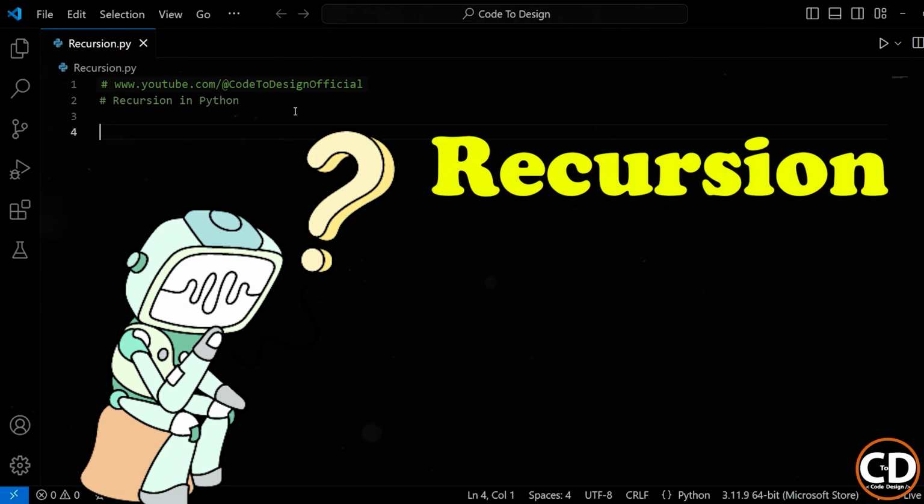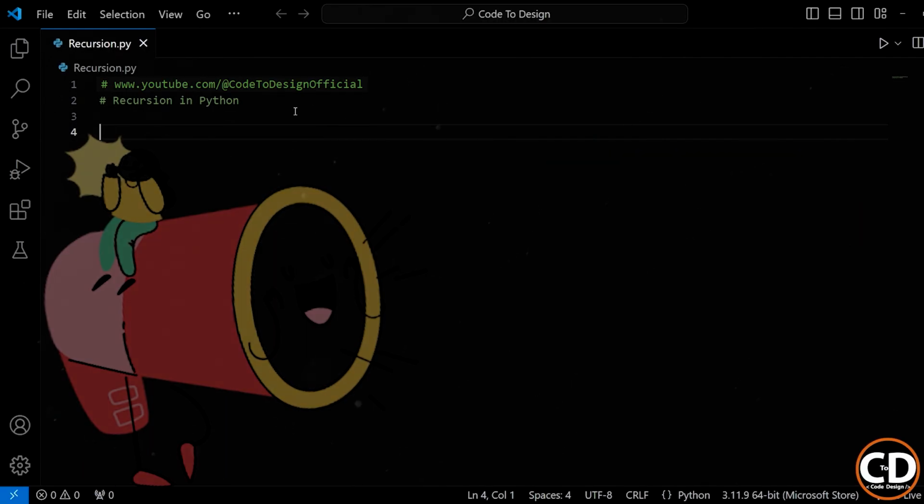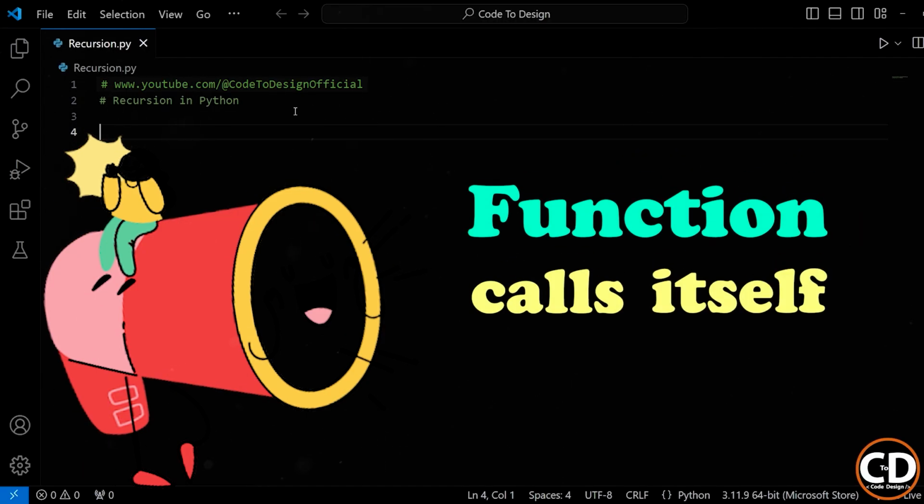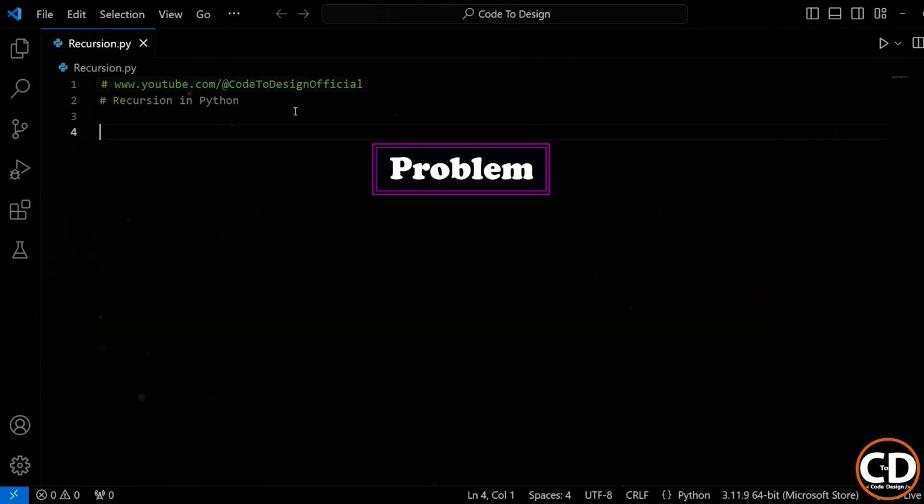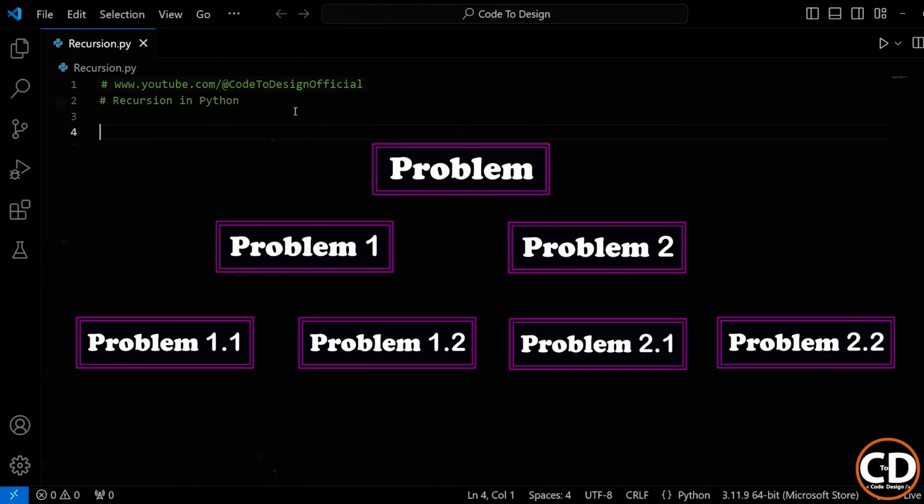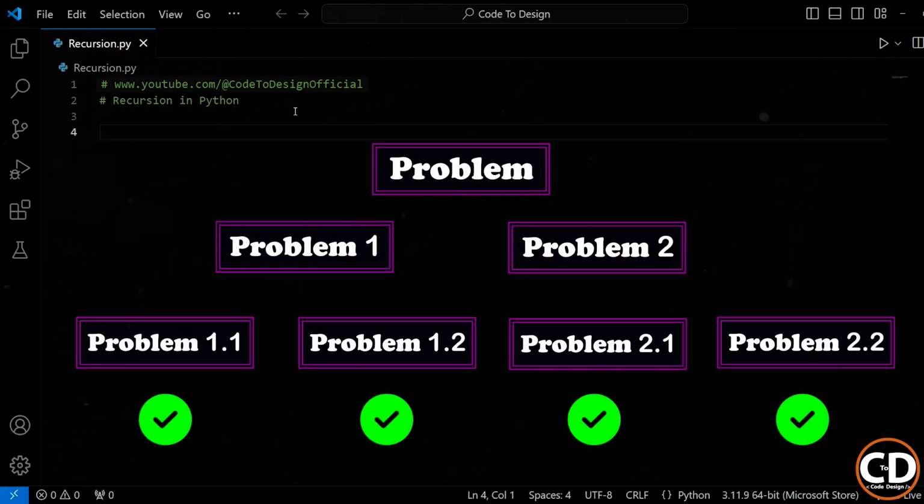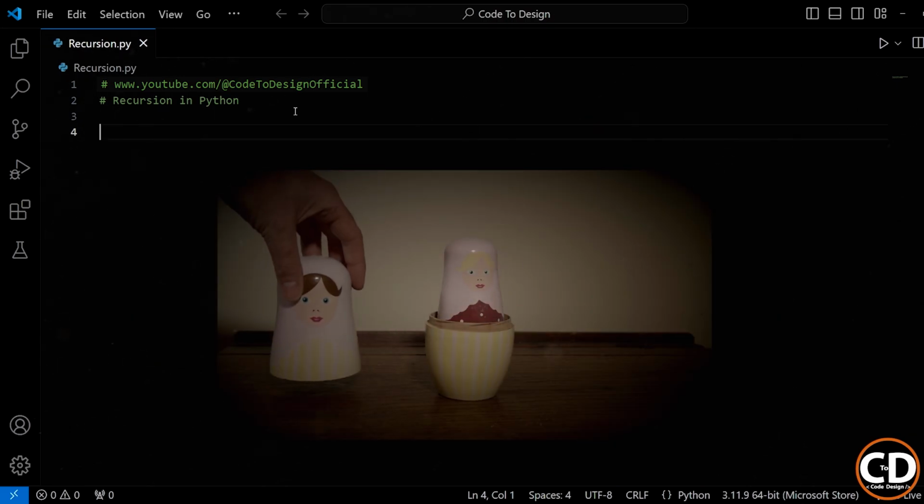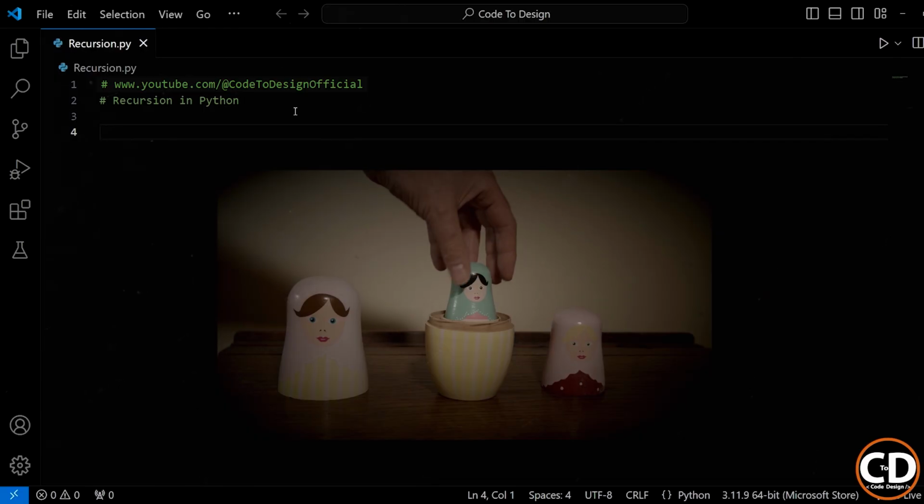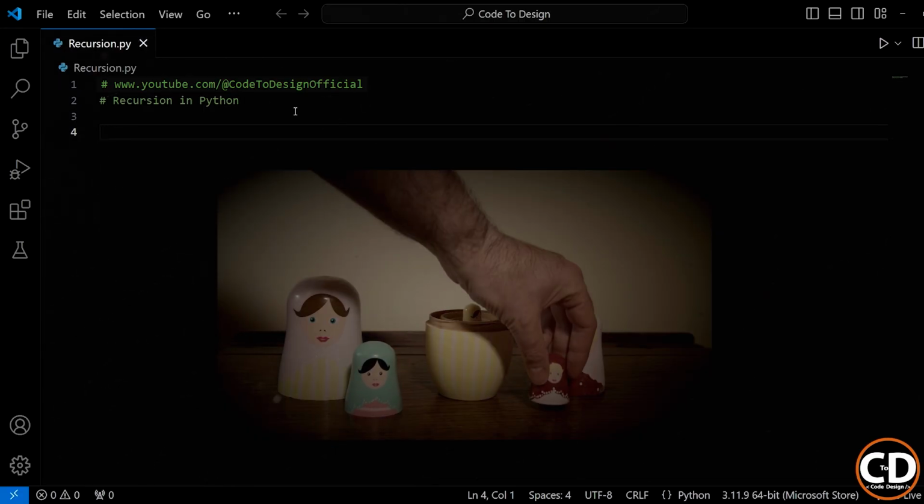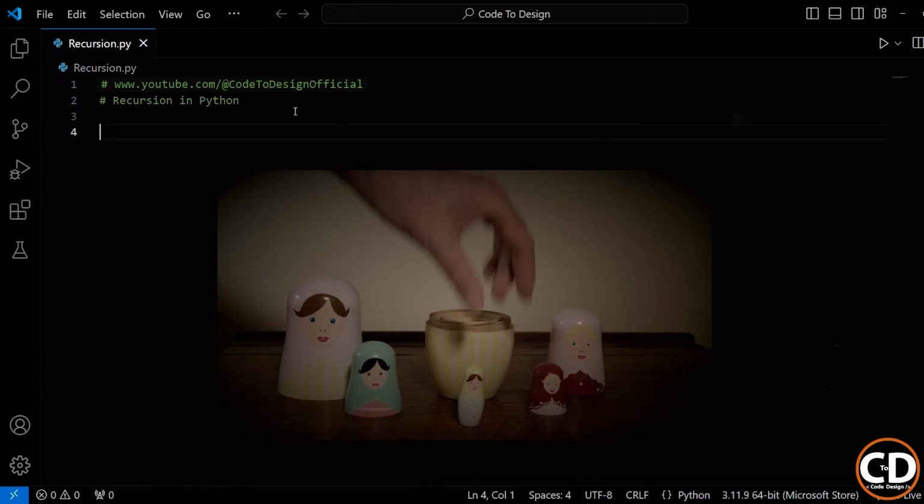So what exactly is recursion? Let's start with a simple definition. Recursion happens when a function calls itself in order to solve a problem. Instead of solving the entire problem at once, recursion breaks it down into smaller, manageable pieces. It's a bit like Russian dolls, where you open one only to find another one inside, and so on. Eventually, you hit the smallest doll, and that's when you're done.